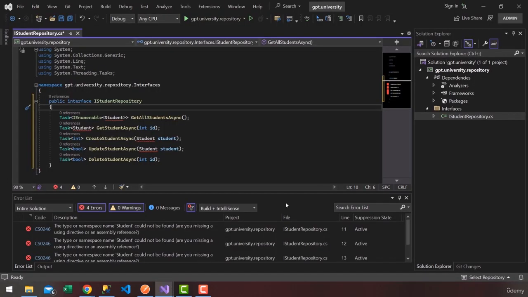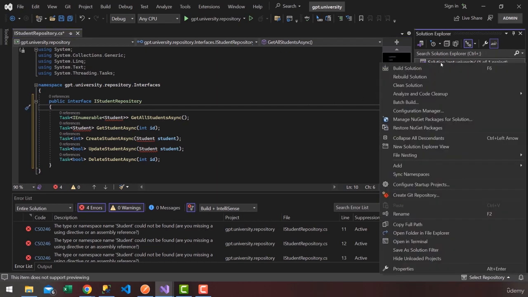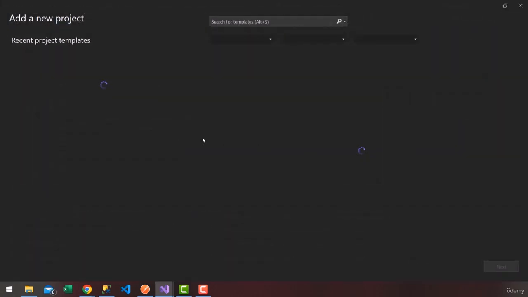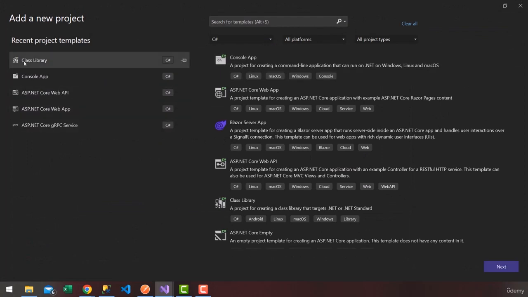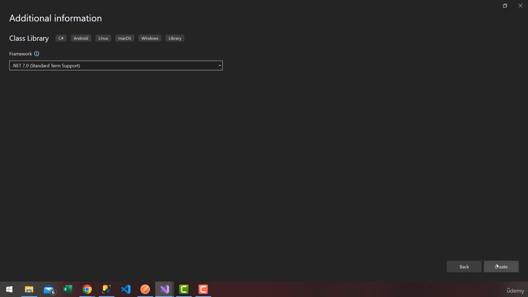I'm going to head over to our university project, and remember, the student object is still missing. There's a compilation error, it's missing a class. So I'm going to create the student class in a separate project. I'm going to right-click the solution, add new project. Here I'm going to choose class library again, hit next, and let's name this properly: gpt.university.models. I'll hit enter, and again choose .NET 7.